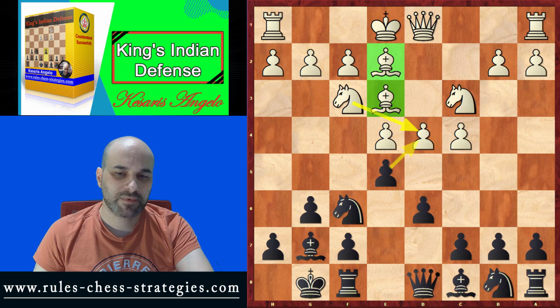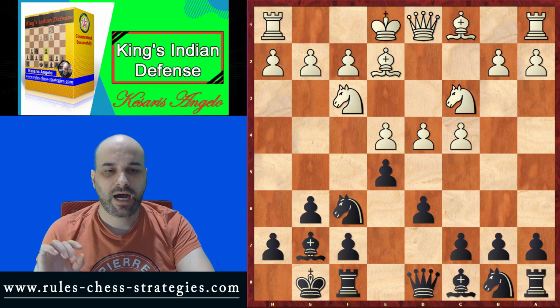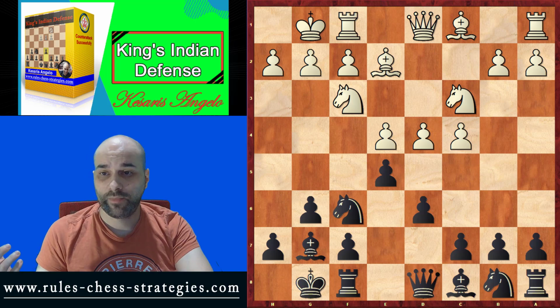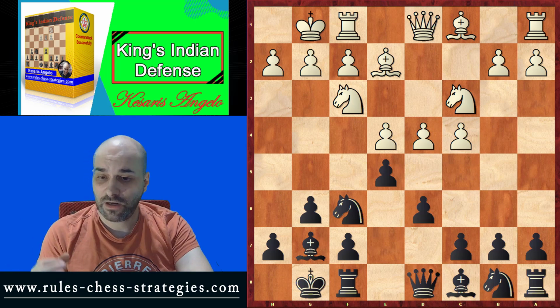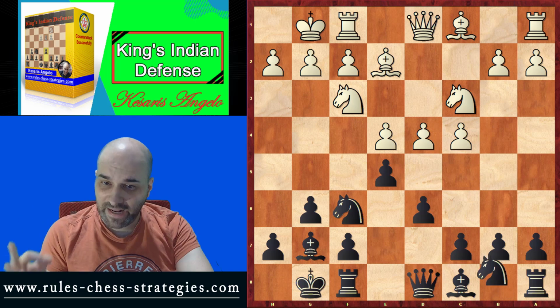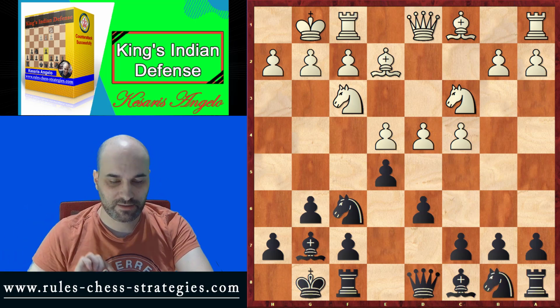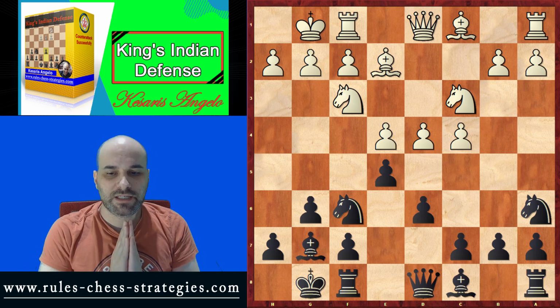These are some sublines that White can choose after the move e5, and the main one, of course, is castling. He's going to play castling here and we can press him. Knight c6 is the main line, or we can choose another system. The modern system is knight to a6.